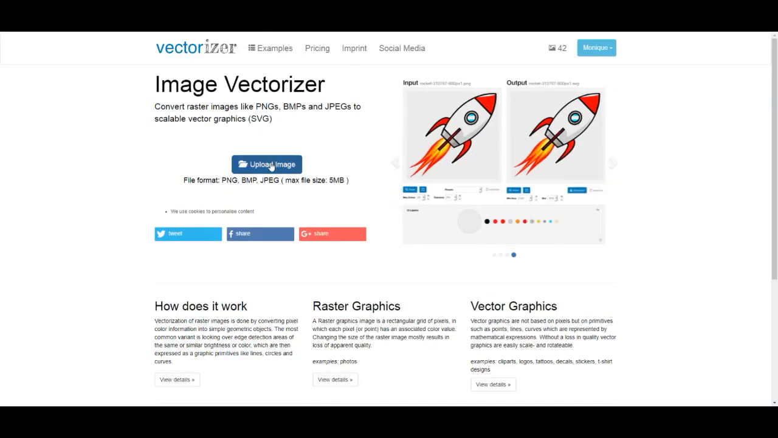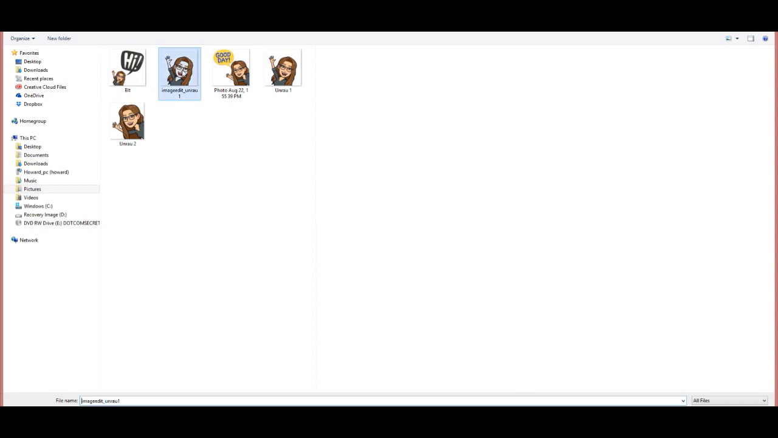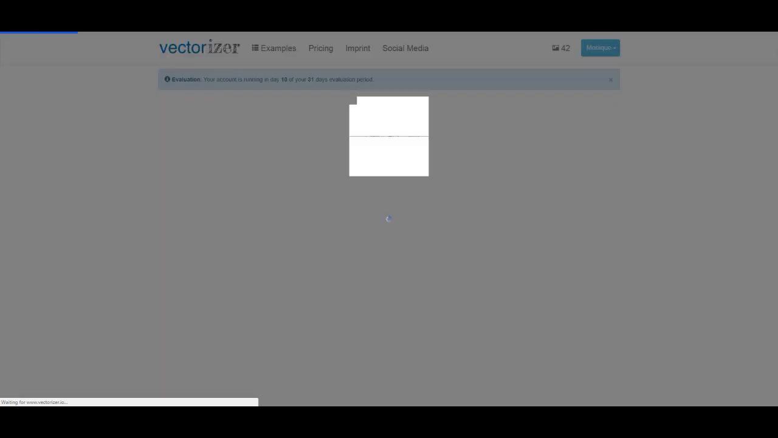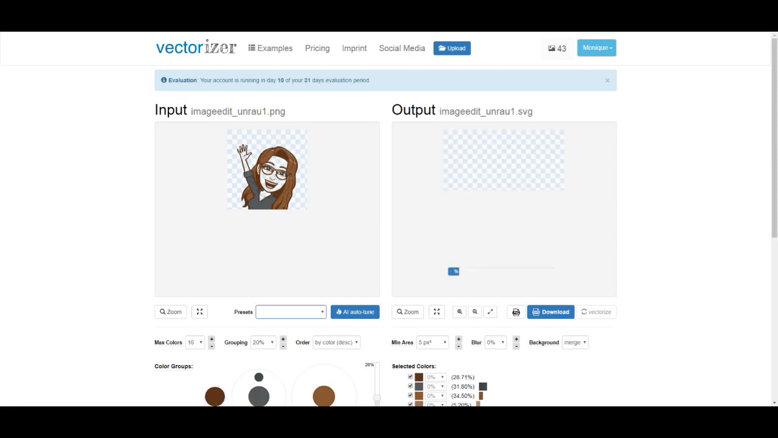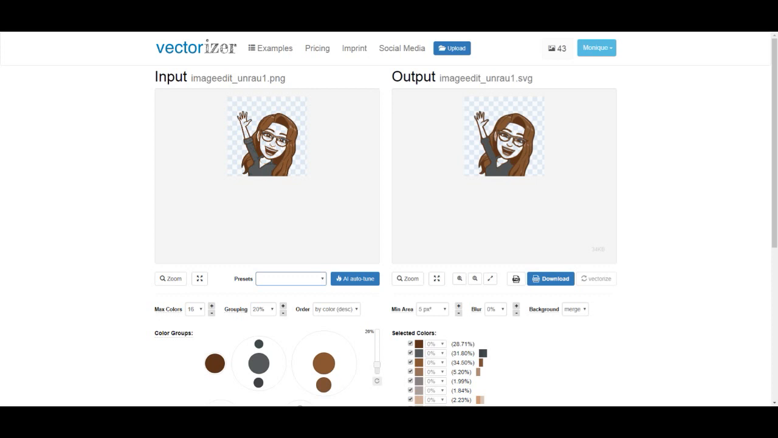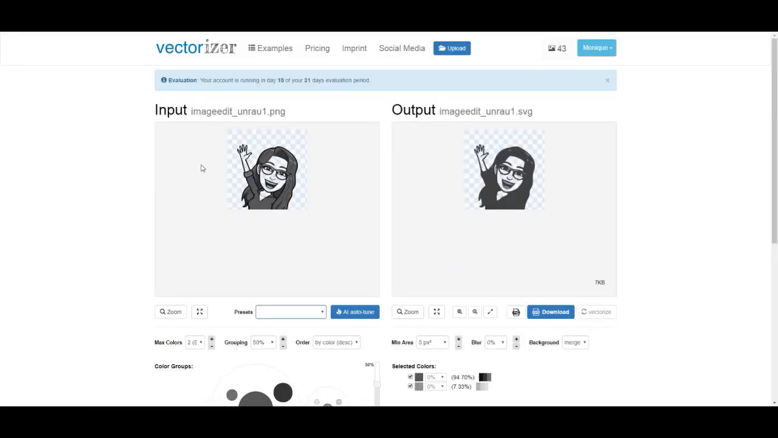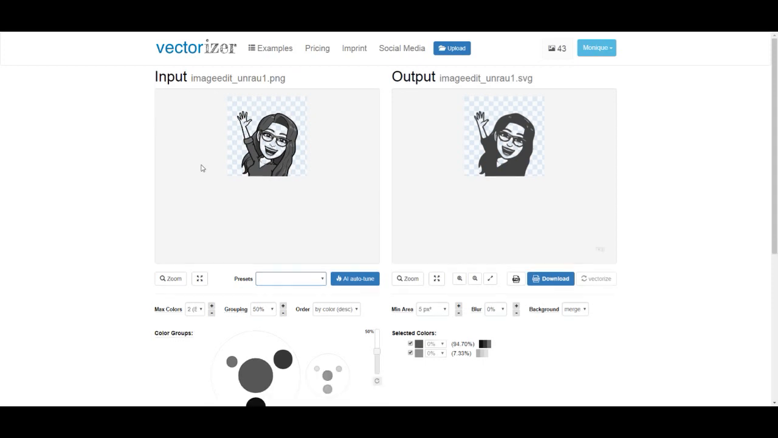So here's vectorizer.io. I'm going to upload the file. And when you pull the file into vectorizer.io, it's going to pull it in as whatever color you have it saved as. Right now, it's the same color as it was on Lunapic. I want to change it to black and white. So here, where you see max colors, I'm going to just change it to two colors, black and white. And it will convert it to black and white, or basically black and some shades of black.